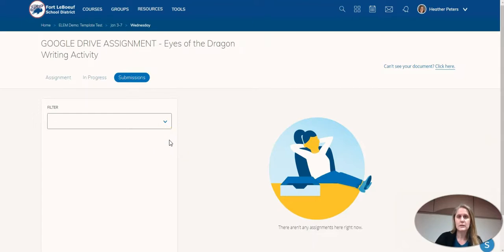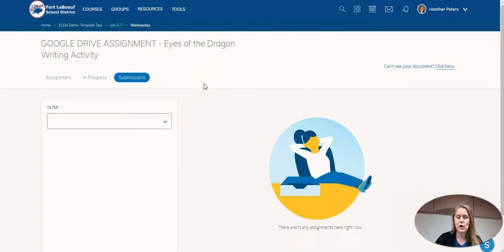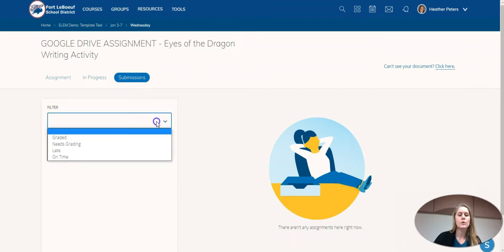If you have linked multiple sections of the same class, then this drop down would also allow you to toggle between which class that you have assigned it to as well. So you can see though that it also gives me the option of which ones need graded, late, on time. All right.